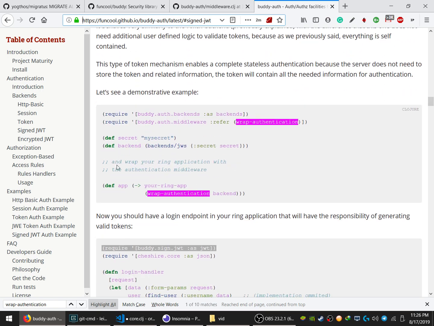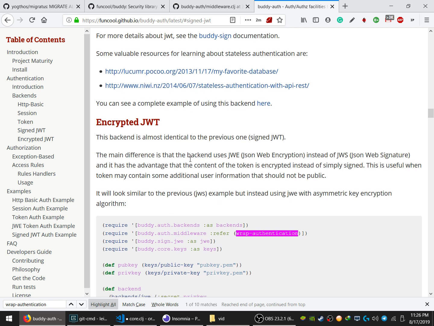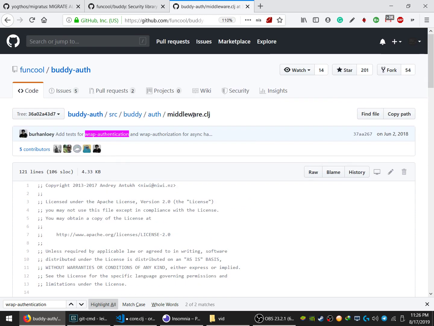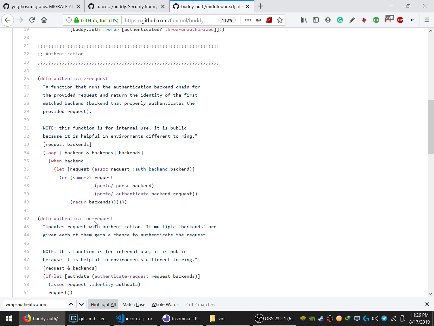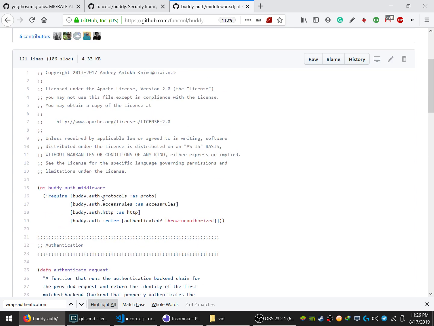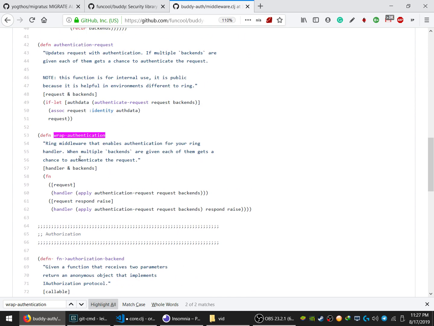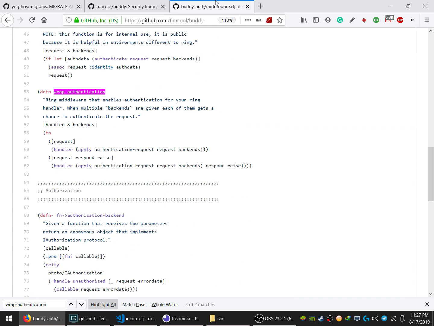What else? So this is where the middleware is defined. Authentication, we are using authorization. Authentication, yes, this is the method it's using, and if you want to dig deeper, you can read in here.